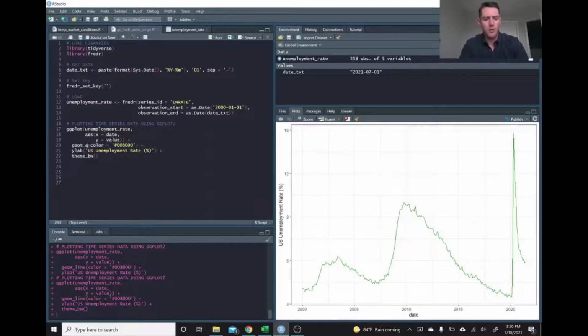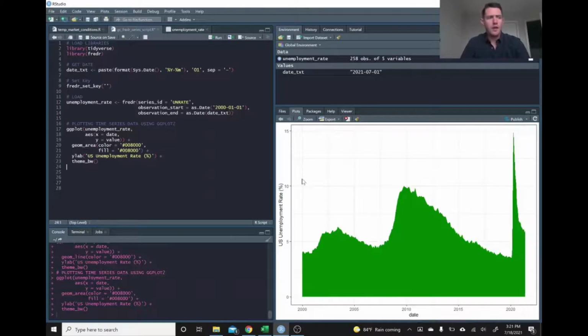I'll show you one more before we hop out of this video. It's called a geom_area, or an area plot. In addition to color, we're going to add a fill, and we're just going to make it that same Green Candle green. And there's your fill plot.